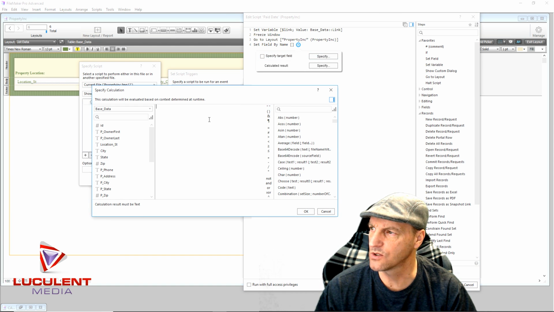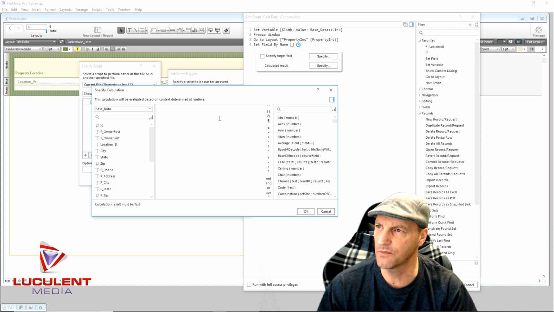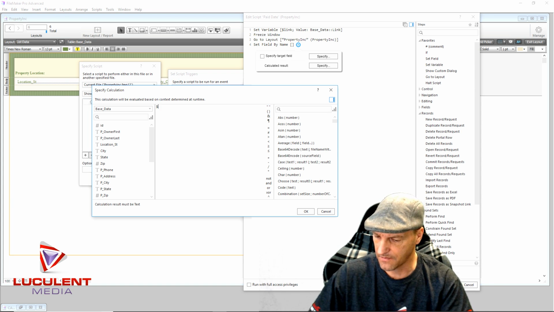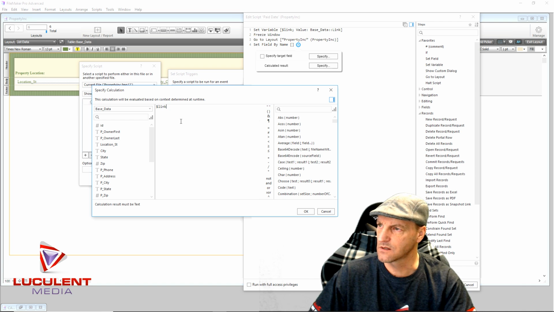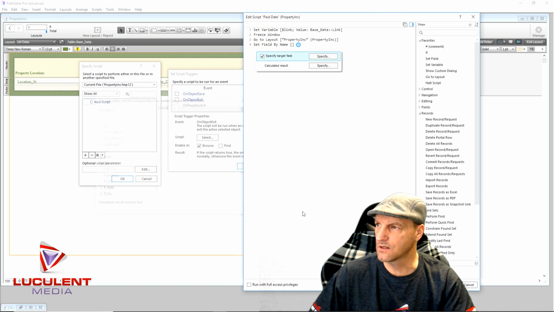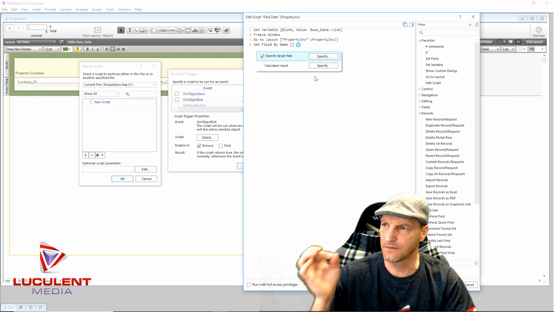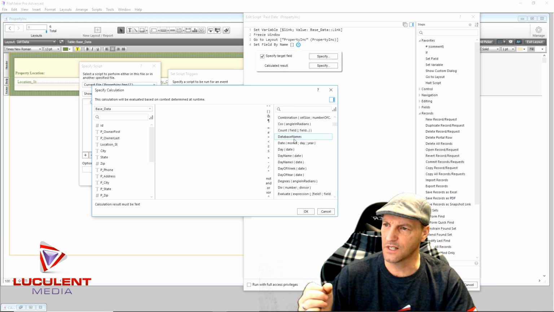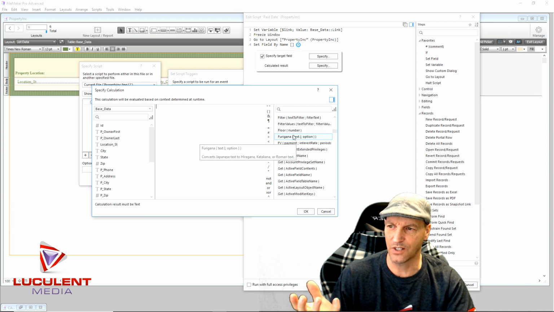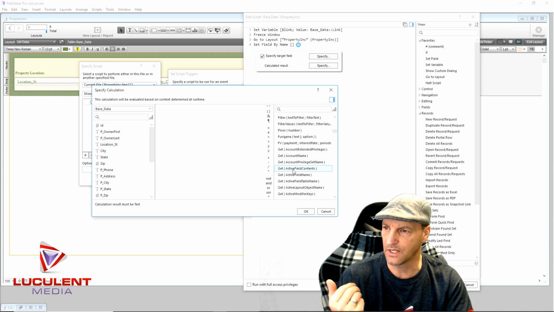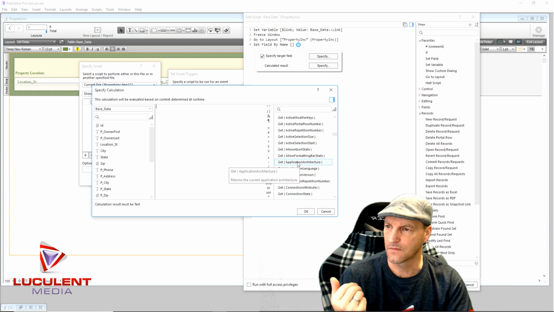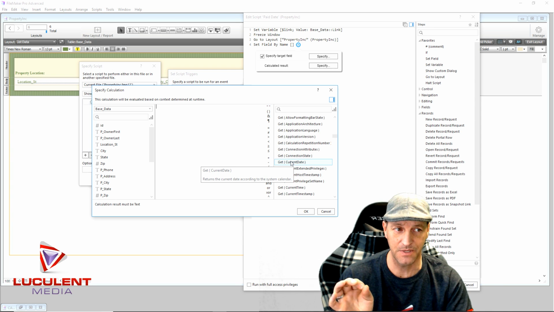Specify the target field. So the target field will actually be, in this case, $link. Let's see if it works. Okay. Because it's usually a, and then the calculated result will be, in this case, what we want it to do is get the current date. So get current time, get current date. There's our get current date. Now, if you want it to be a timestamp, that's fine, but get current date is just fine.